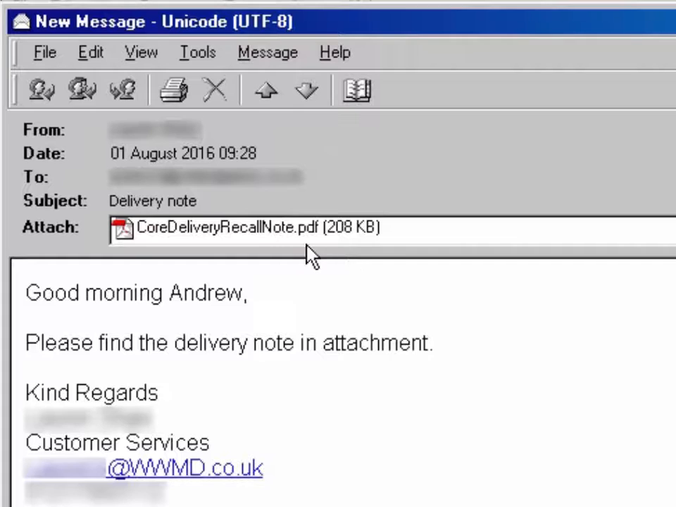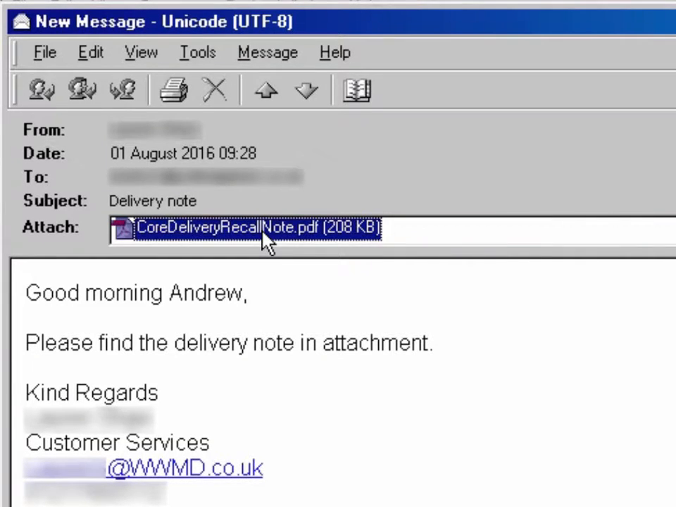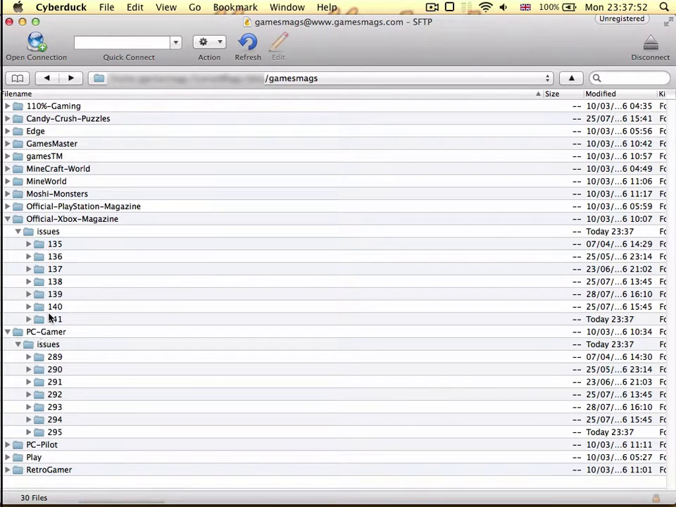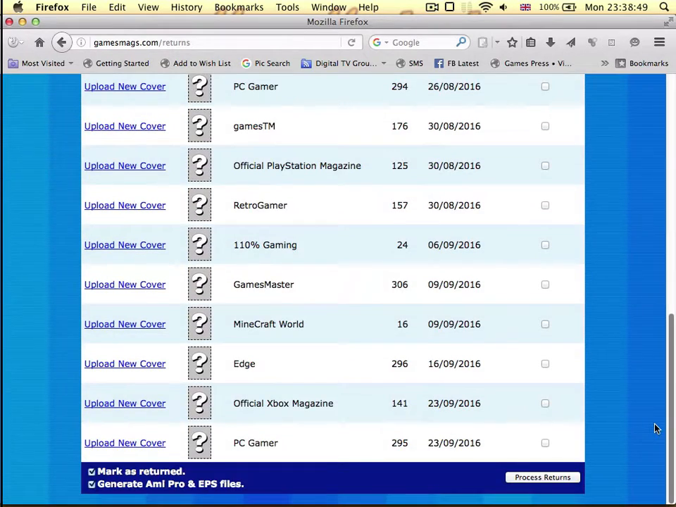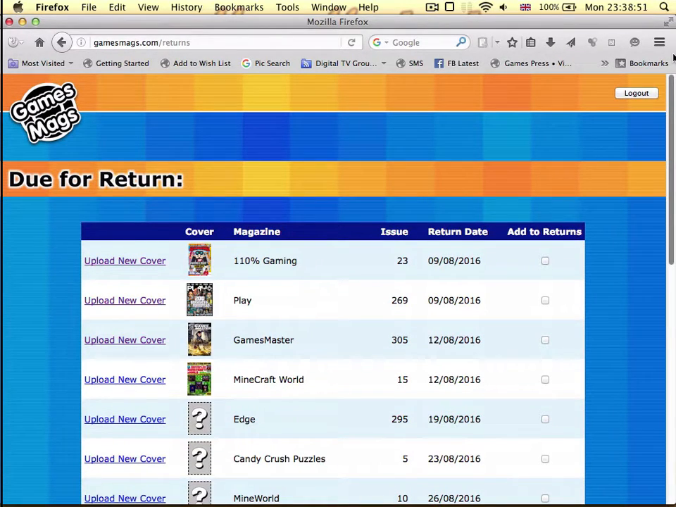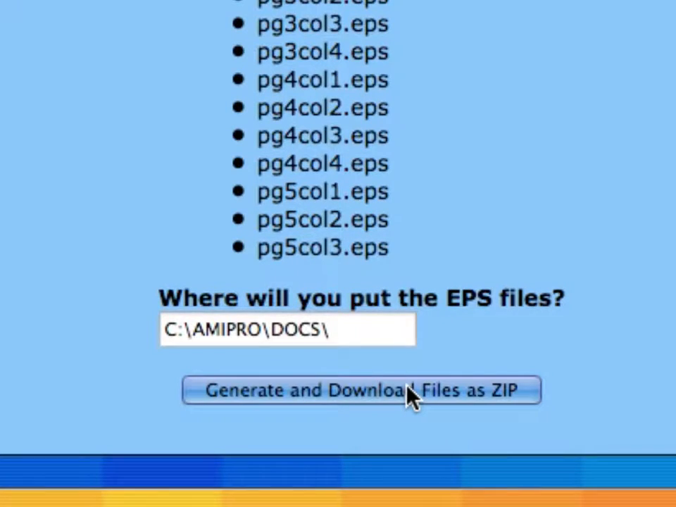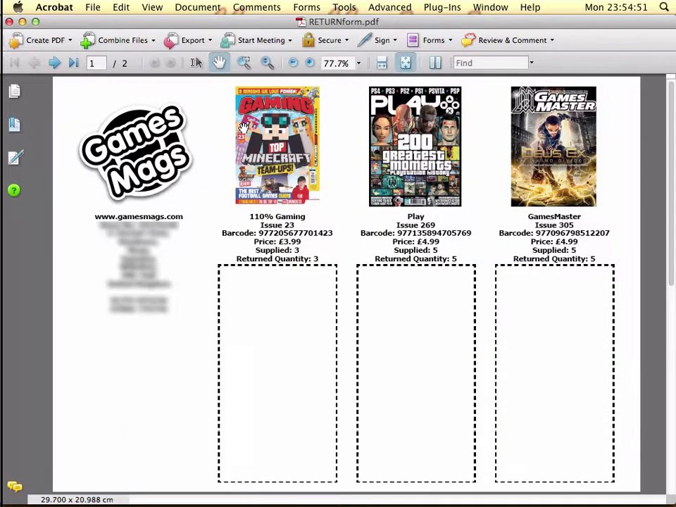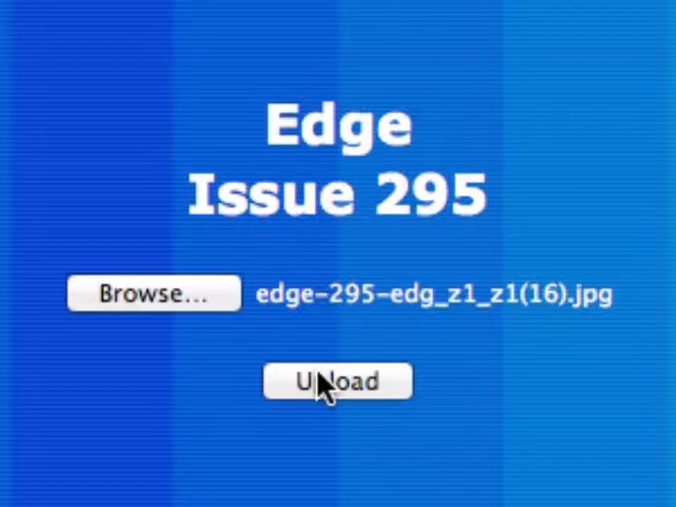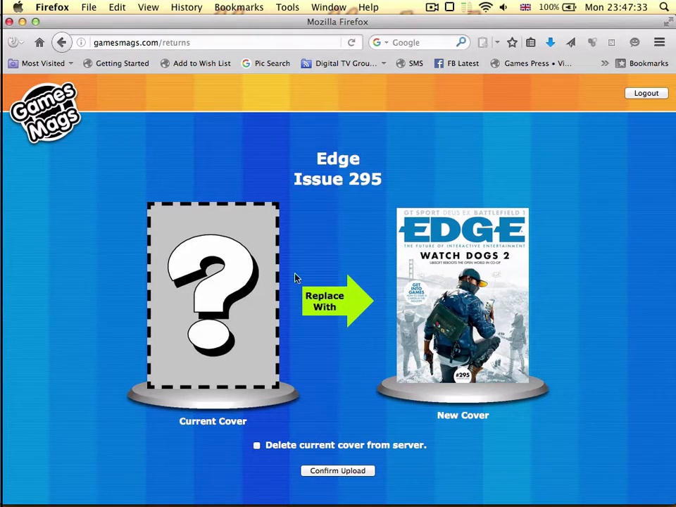I'm going to show you some really cool things. Automatically processing a delivery note so it updates our website's database. Easily managing unsold magazines from an admin page. Dynamically generating a printable returns document. And adding a magazine front cover to our database.